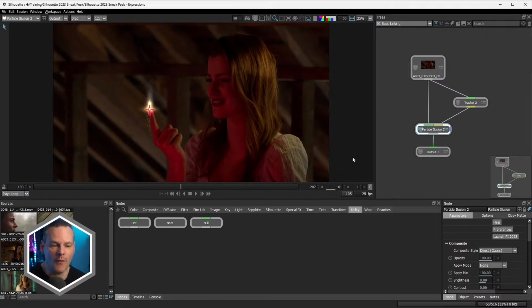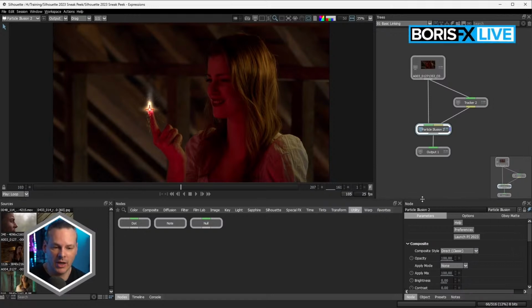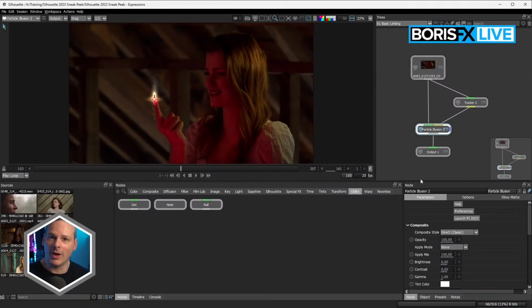Expressions are a way of letting us link together multiple properties, so we can just do one set of keyframing, for example, and it will affect things across the board. And to create these things in Silhouette, it's actually really, really easy.